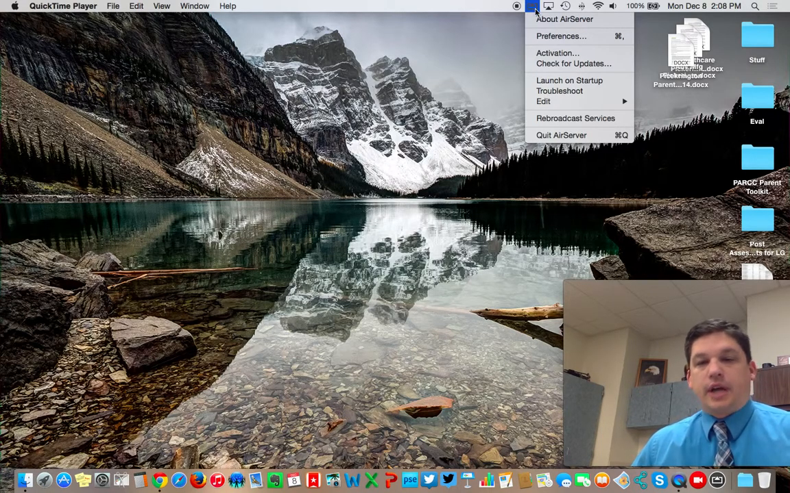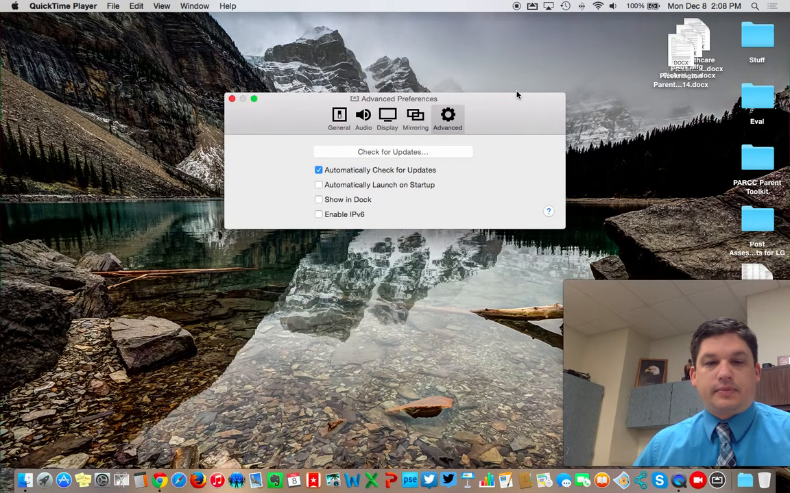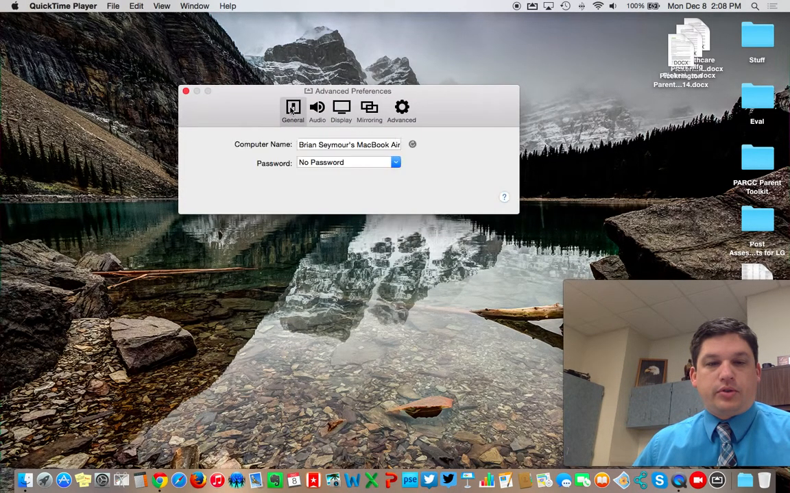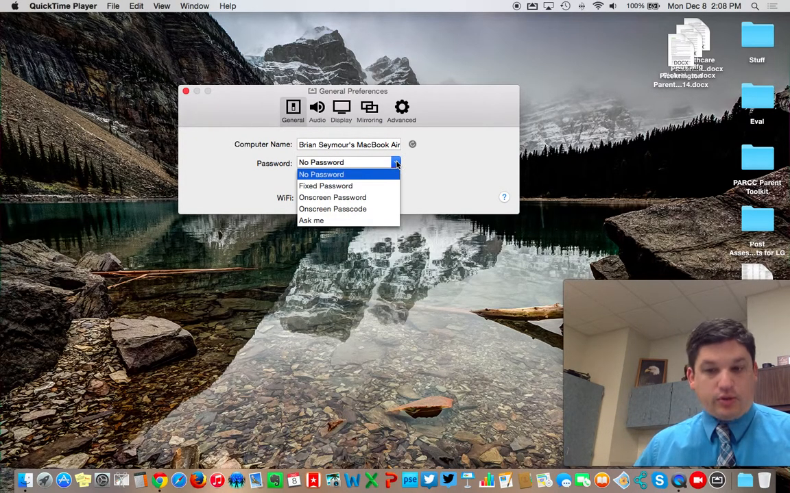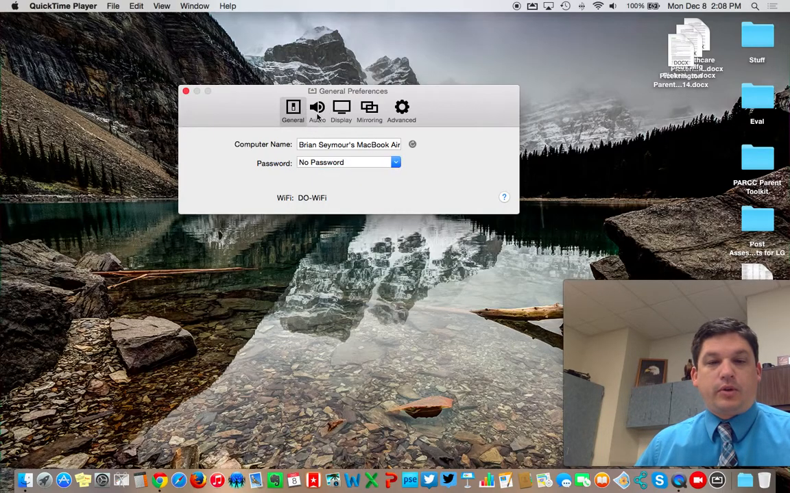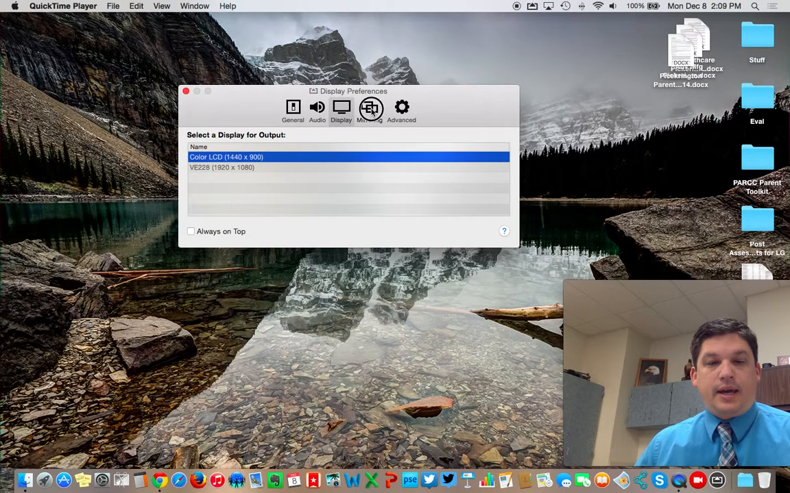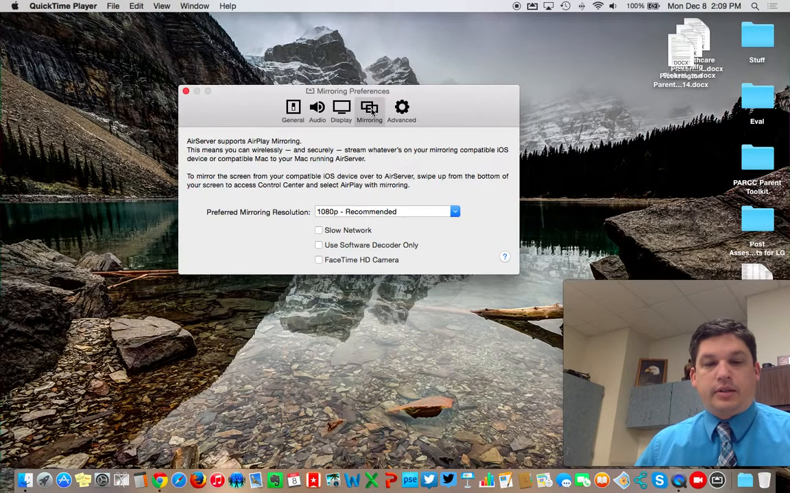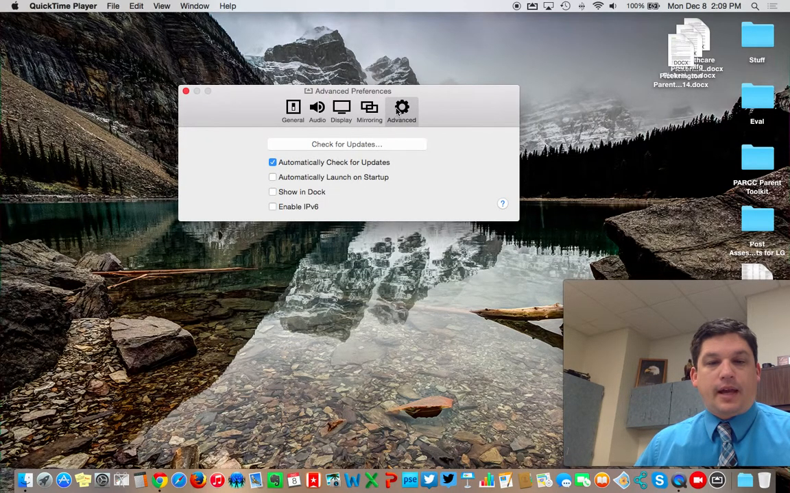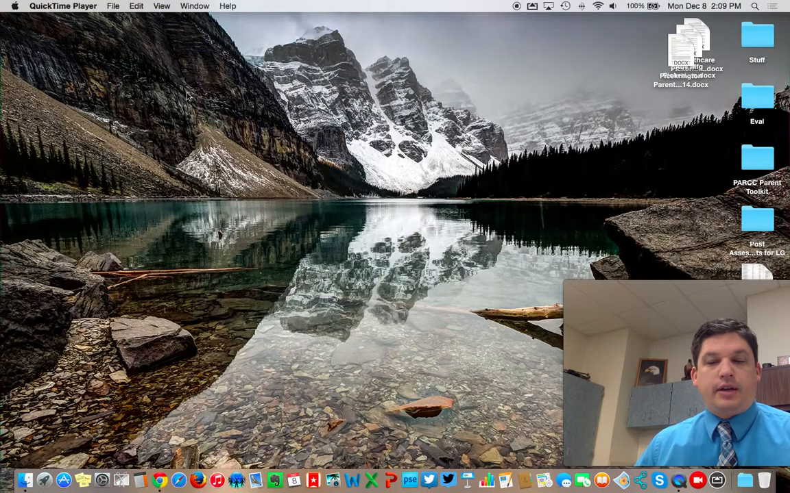Now, there's a couple of different things that you can do on this. Under Preferences, you can choose whether you want a password set. Do you want the kids to have to enter a password when they're doing this? On-screen password, passcode, and so forth. Do you want audio to come through? How do you want it displayed? What do you want the mirroring to look like? And a couple advanced things. We'll go over those here in a few minutes.